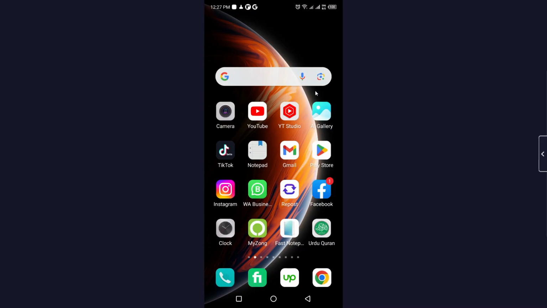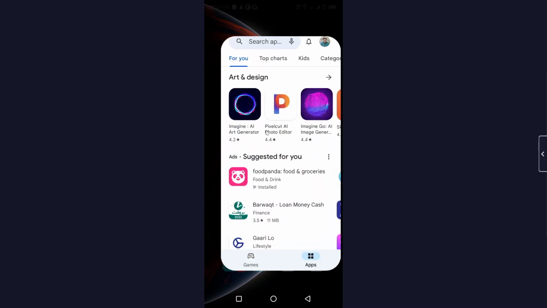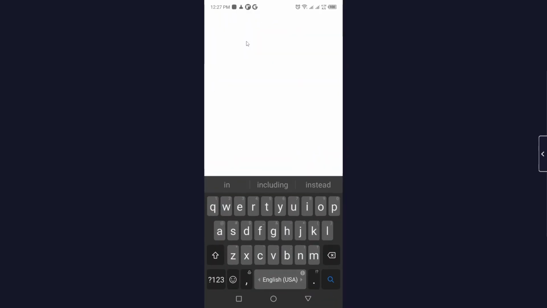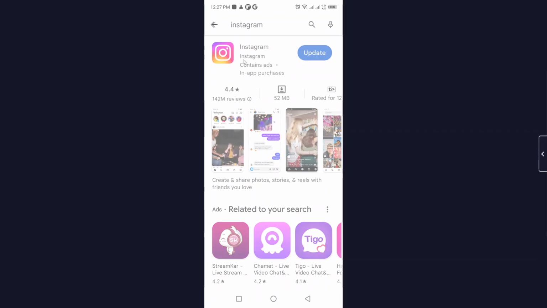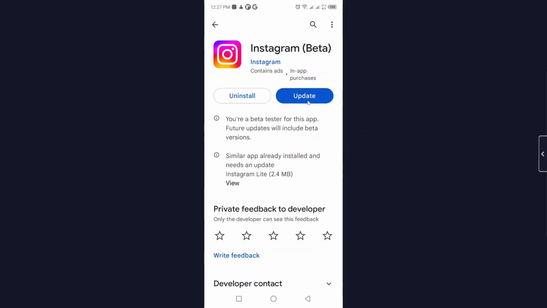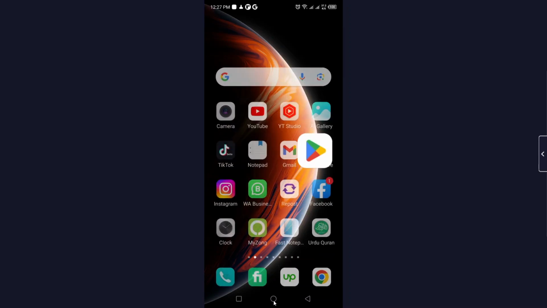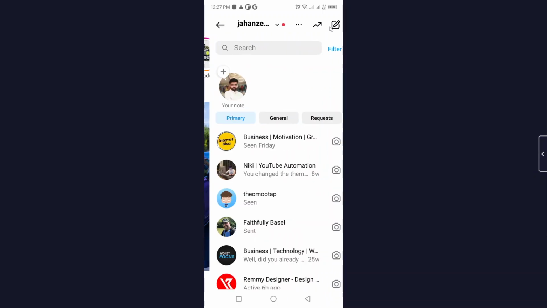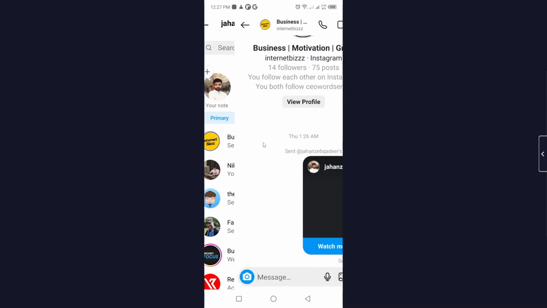So the first step you simply need to do is to open Play Store and search for Instagram. And you need to update your Instagram application by clicking on this update button. So once you've done that, you simply need to go back and open Instagram and click on the messenger icon on the top right. Here you need to select any conversation.